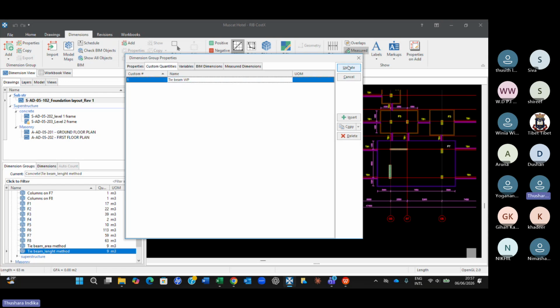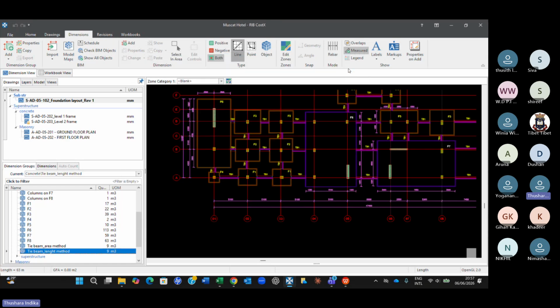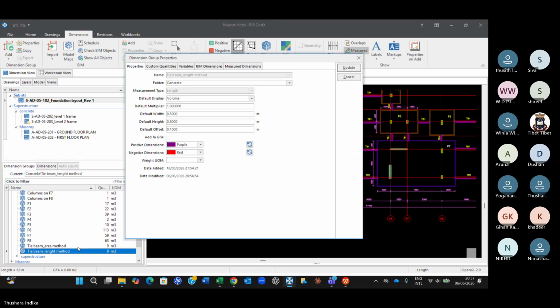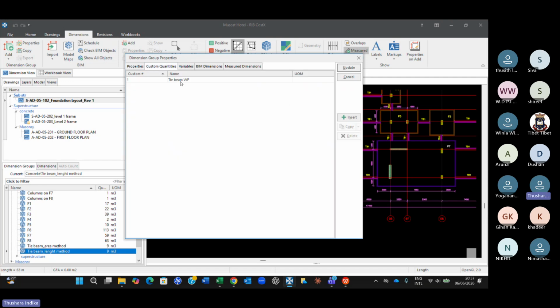And if you update only, it will stay. Otherwise, so let us update. Okay, fine. And now you double check. And you can see even here, the tie beam waterproofing is there. But the problem is, we have not defined what it is. The calculation was not given. Right. So we have just introduced something called tie beam waterproofing.